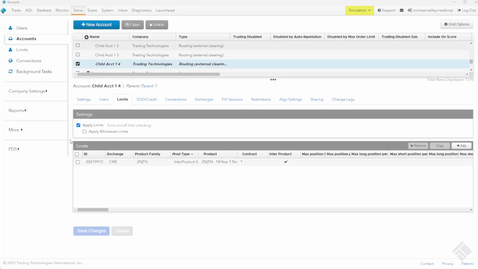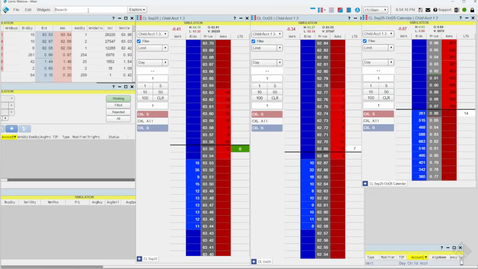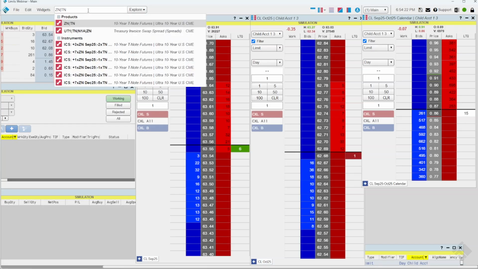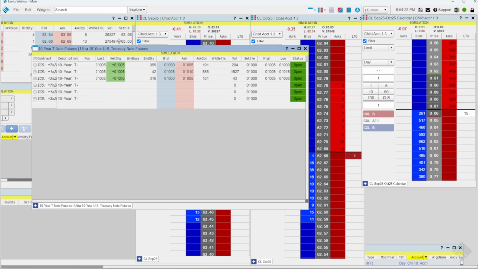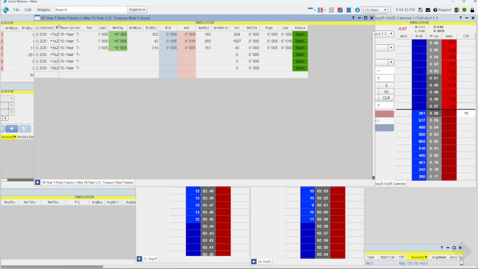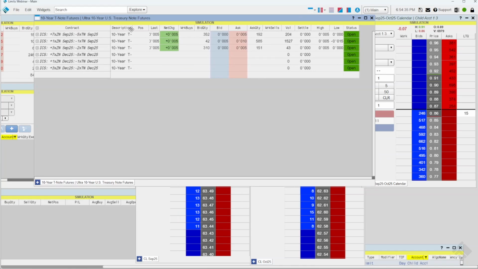I'm going to save that change, and as we go back to the workspace, at the top in the search, I'm going to search for ZN pipe TN. Again, this is going to run a search over all the products available to us, and that first hit is going to be what we're looking for, ZNTN. I can hover my mouse and click on that market grid, and that will pull up that entire product group of all of those particular spreads.